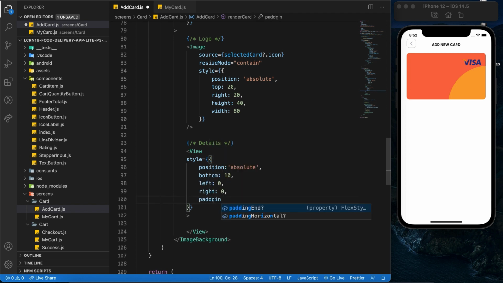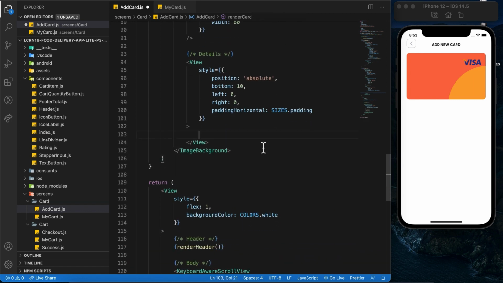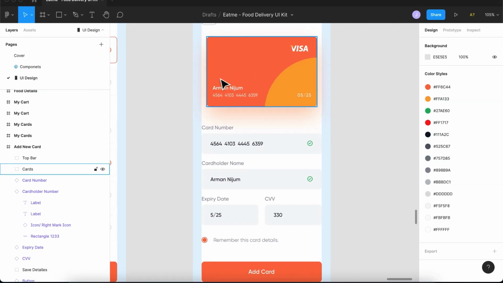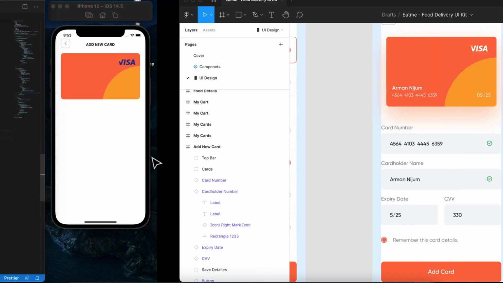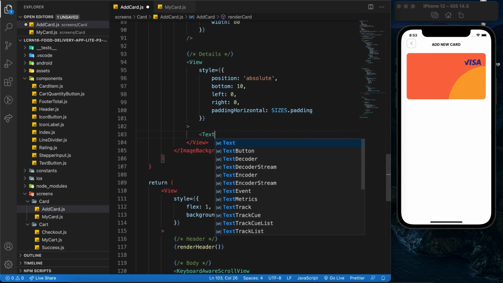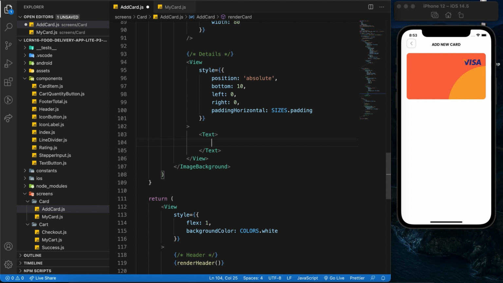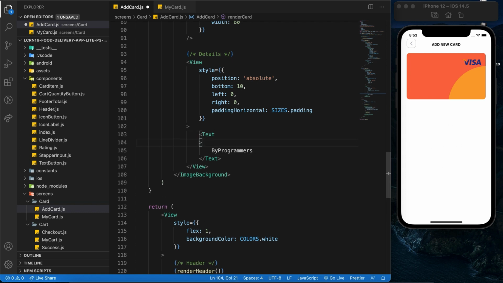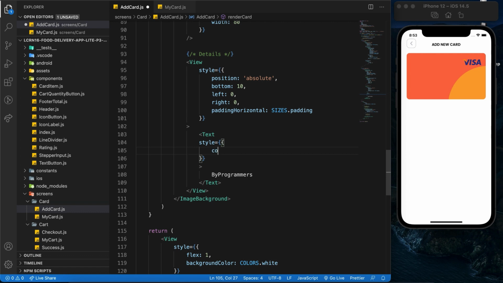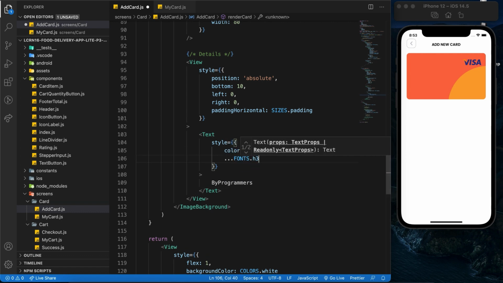Padding horizontal equals to sizes.padding. Alright, now over here, the first thing we are going to render is actually the card holder name. So we need a text component, and we are going to hard code it to a value for now. We are going to change this after we have completed the form inputs later on. So give it a bit of styling. Color equals to white, and the fonts will be H3.